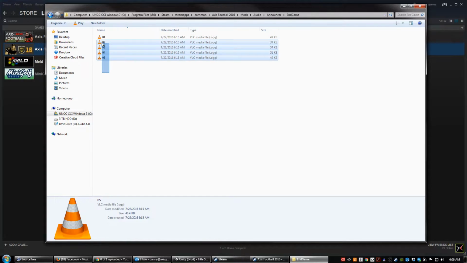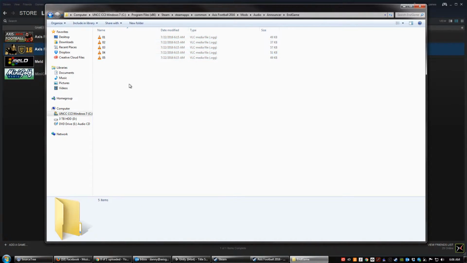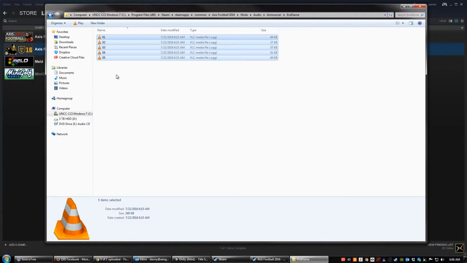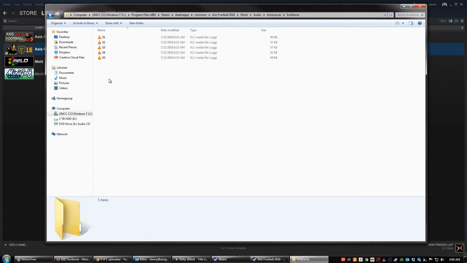You don't have to have the same number. Obviously the more you have, the greater variety, because they're pulled out randomly. But this one has 5. You don't need 5. You can pull in 2 or 10. It doesn't matter. Also, the names of the files don't matter. These just happen to be numbered 01 through 05. They can be numbered or named whatever. It does not matter. And the names of the files don't have anything to do with the order that they're pulled in. It's completely random.